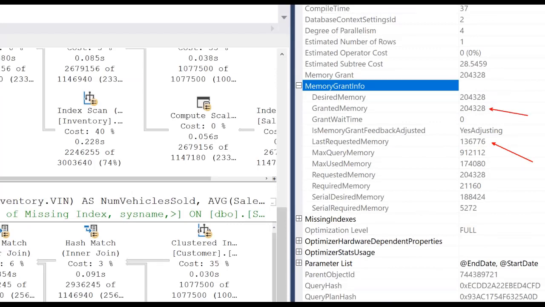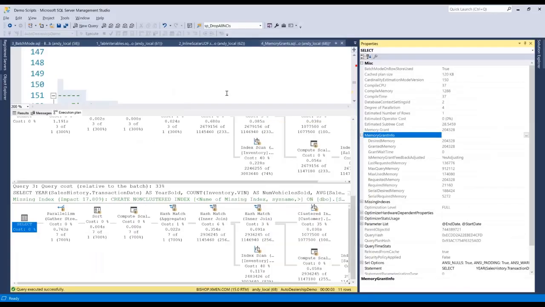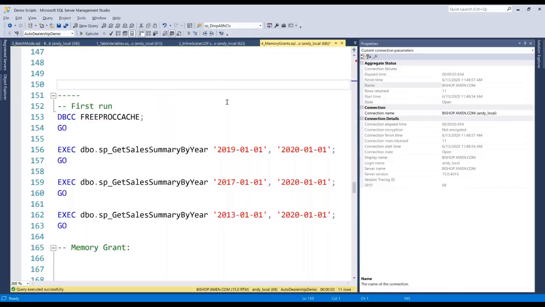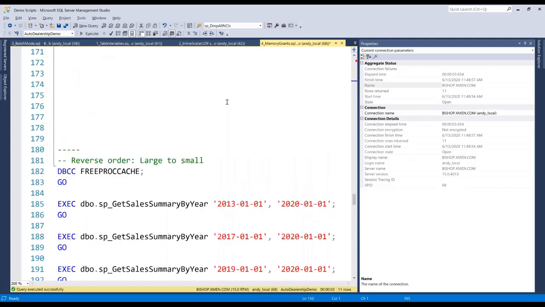And part of the reason is that as I'm executing with different values, we need different amounts of memory. So we're going to constantly keep adjusting here. So if you have very parameter sensitive code where the result sets could vary wildly, you might be constantly readjusting your memory grant feedback. You may not be able to get to a stable point in time. So that's one interesting caveat about memory grant feedback here.